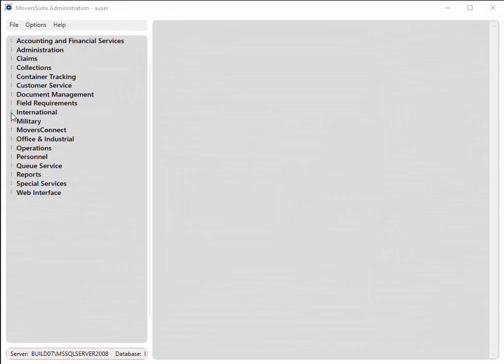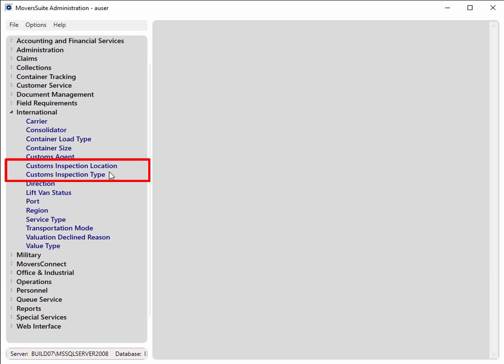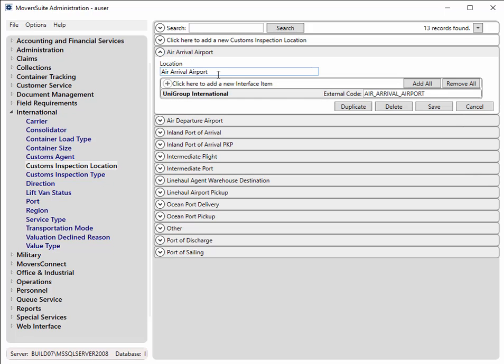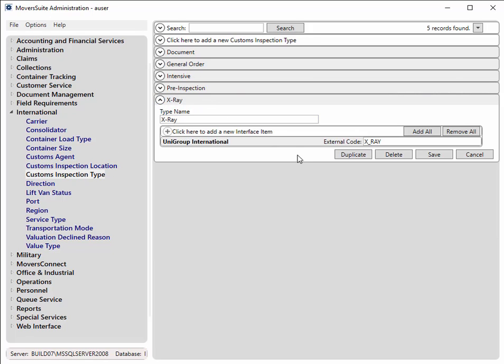Two setup areas have been added to the International category within the Admin tool. Options available to both setup areas include providing a label for the setting and linking the record to a code supported on an external system. All the records that appear for either setting are all defaults provided to you. The external codes supplied are those supported by Unigroup.